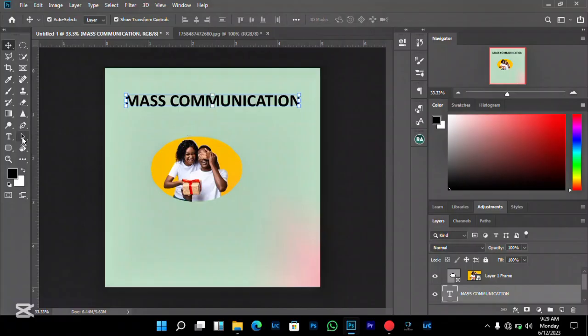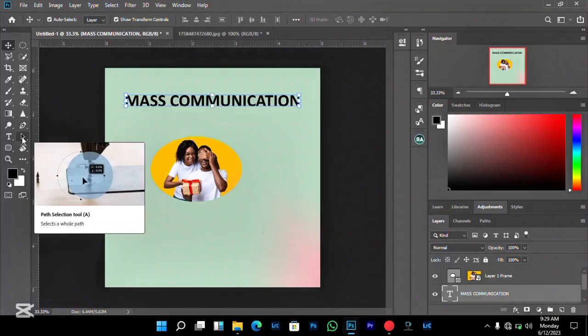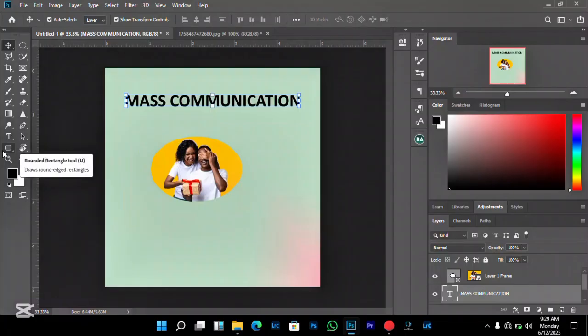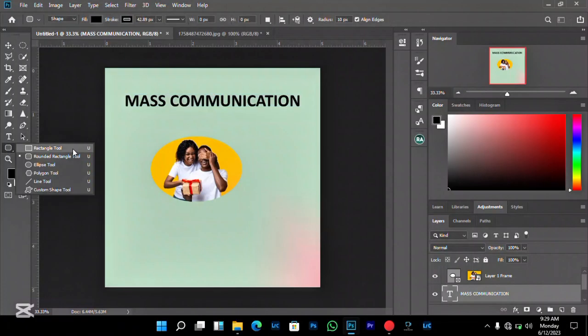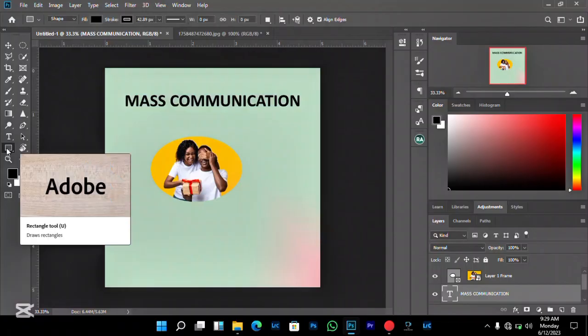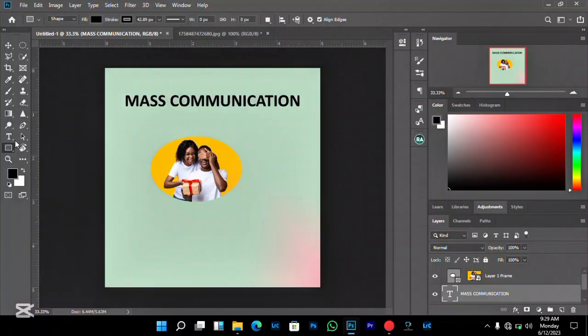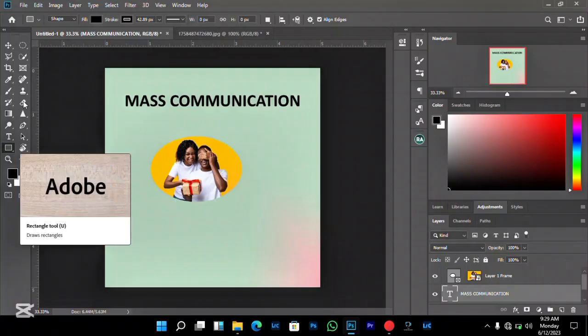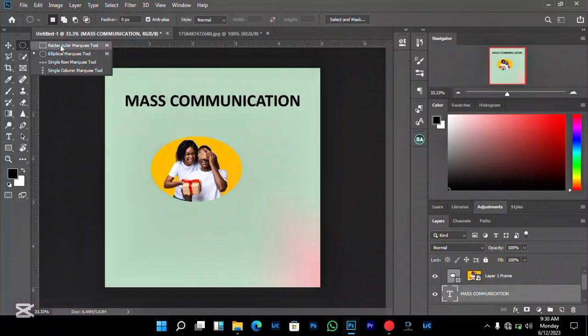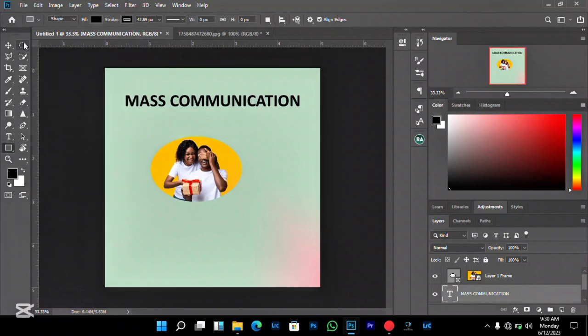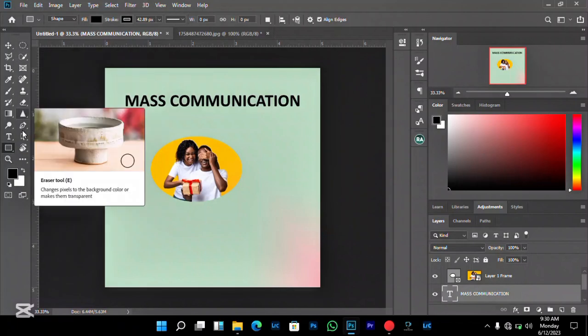So moving on, this one too is not really necessary in designing, because most times I don't use it. We also have the rounded rectangle, and some other features there. This is a rectangle too, and I will say this tool here is easier than using this mask tool here. So I make use of this most of the time. This one I just use for some other things when editing images.